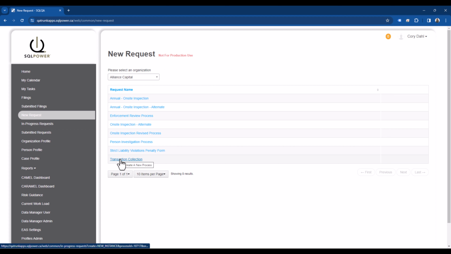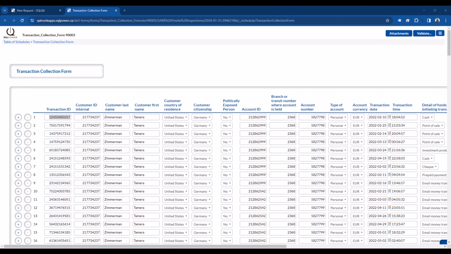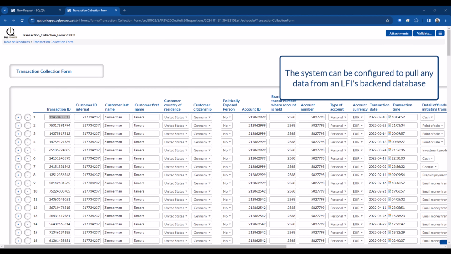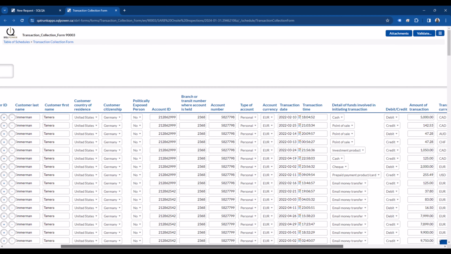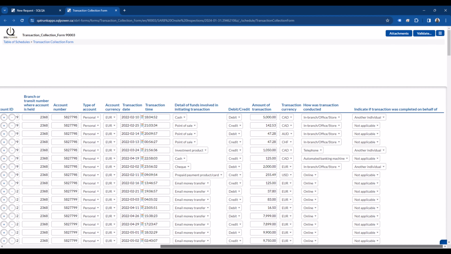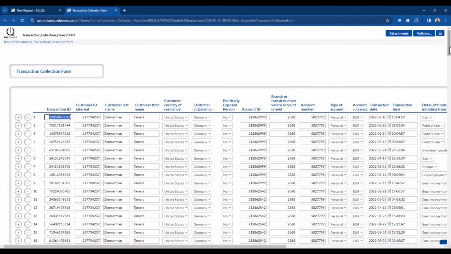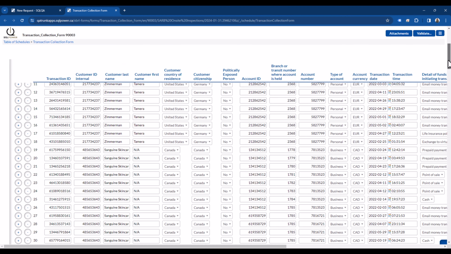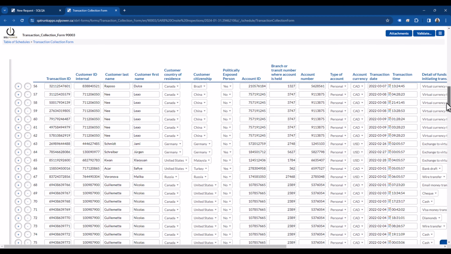This form has been configured to pull data directly from a regulated entity's database. Once the form is launched, you can see banking transaction data being automatically populated from an LFI's database. Here we can see the details of the transaction, including the transaction date and time, the currency, the amount of the transaction, amongst many other details that are listed here. Here you can see that the system has pulled hundreds of banking transactions from the regulated institution.